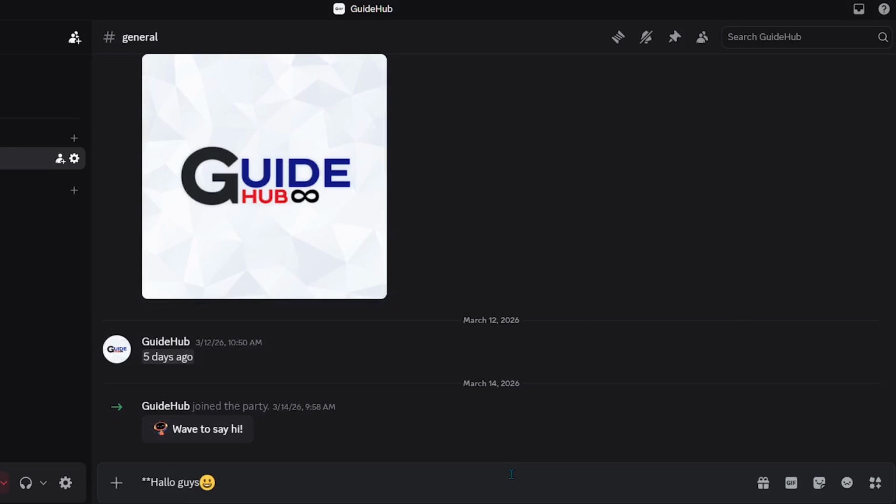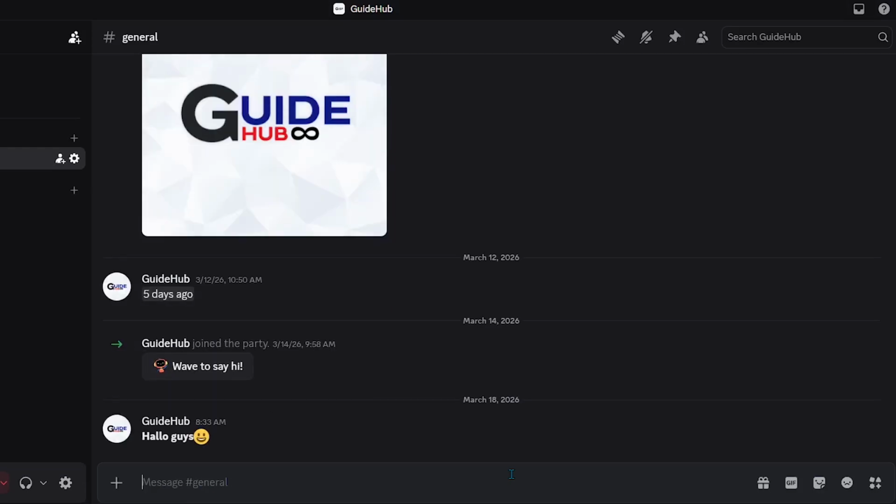After you finish typing your message and adding any emoji, type 2 asterisks again at the end of your message to complete the bold formatting. Make sure the 2 asterisks are placed correctly so the formatting works properly. Finally, press Enter on your keyboard to send the message. After pressing Enter, your message will be sent in bold text in the chat. Other users in the server will be able to see your bold message clearly in the conversation.